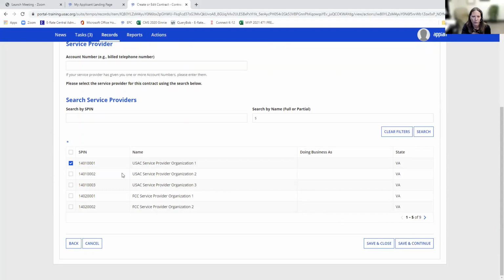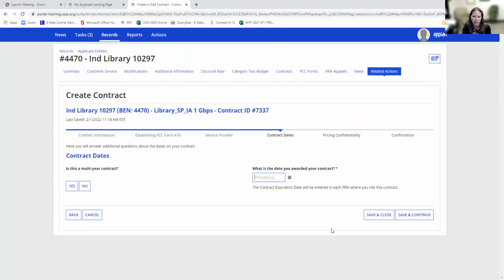So when you do the search, you just want to make sure that it is the correct name that populates the service provider. AT&T, for example, has multiple SPINs, so you want to make sure you're using the right one. Save and continue. So is this a multi-year contract? This could be a 3-year, 5-year, or it could be a 1-year with 4 annual renewals. For this purpose, we'll say yes.